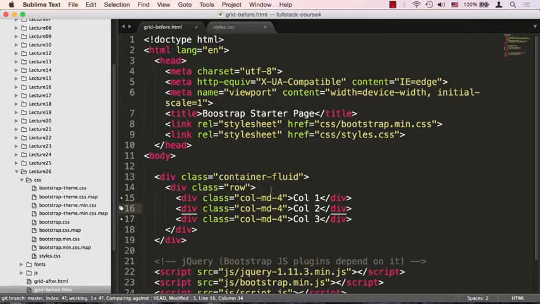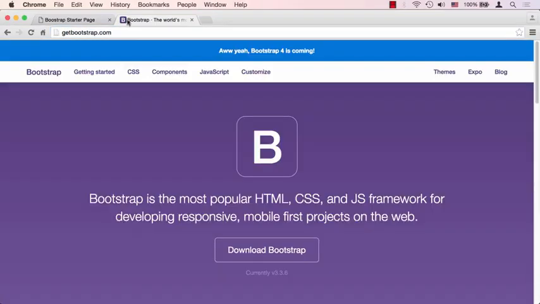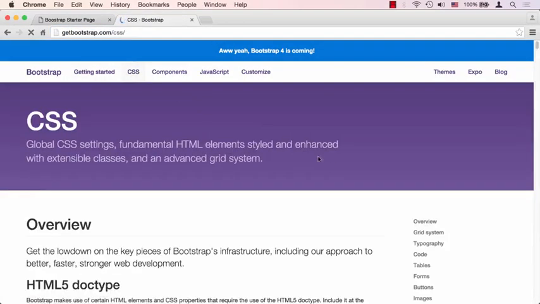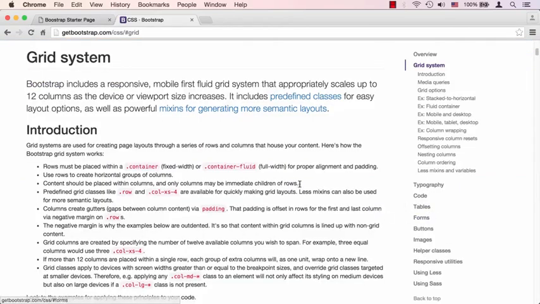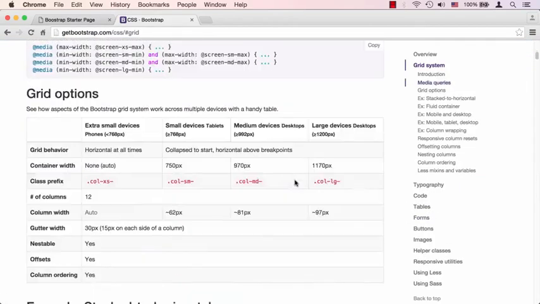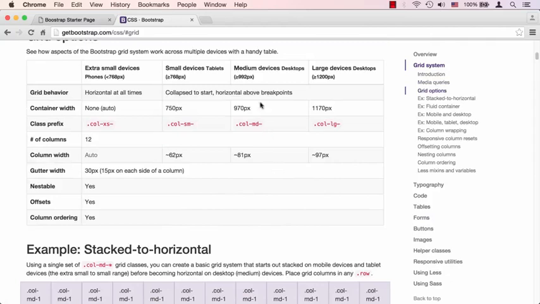As you hopefully remember from the first part of the lecture, md is a sizing identifier that stands for some breakpoint. Let's go to the browser and go to getbootstrap.com, and we'll go to CSS, look at the grid system, scroll down and take a look at the table that they have here. It will tell you what md stands for. md stands for anything above 992 pixels. So according to this, anything below this will cause our columns to stack one upon each other. So right now they're behaving like regular columns.